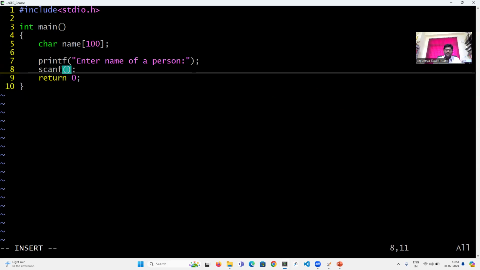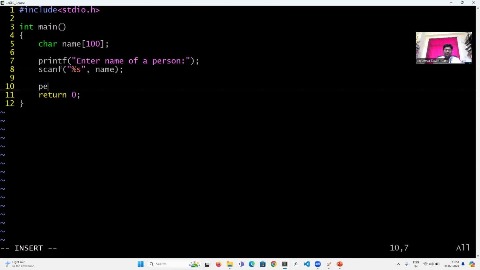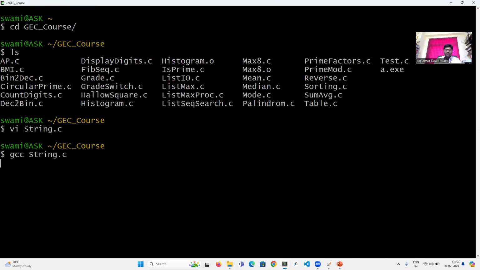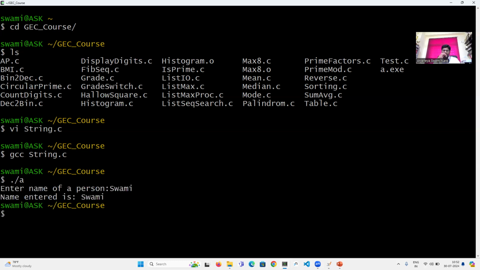scanf with %s and just name. No need to give the ampersand before name. Then printf "name entered is %s", name. This is how you display it. You have entered the name, it is stored in the name string variable, and then you are displaying it. Compile and run. I will say Swami. So the name entered is Swami.